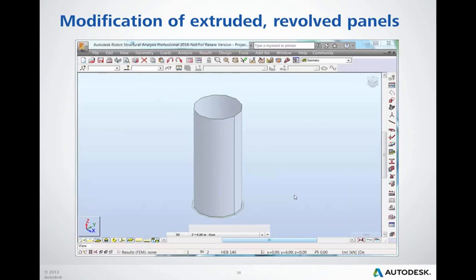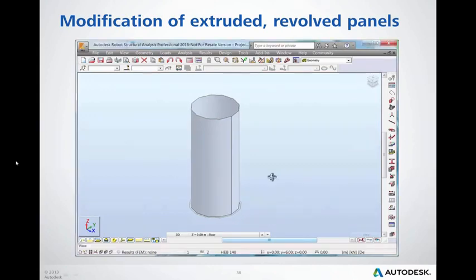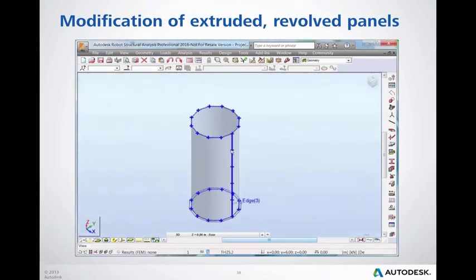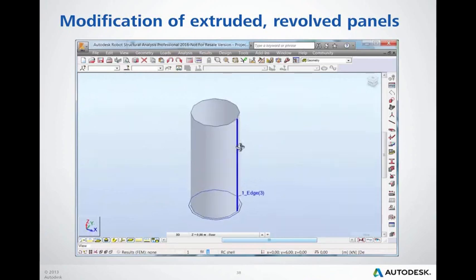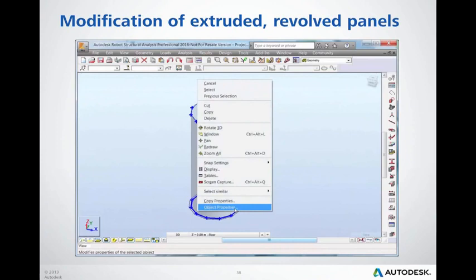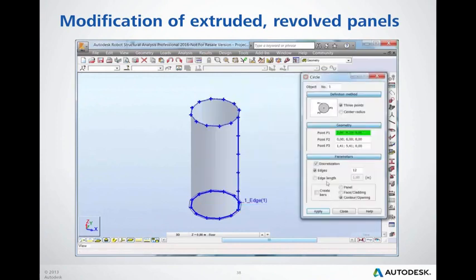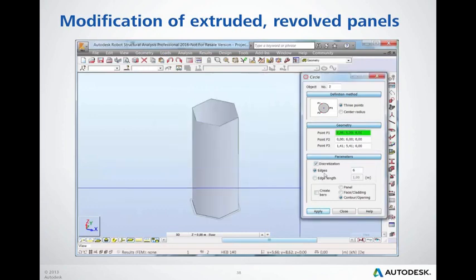Many know how to create extruded or revolved objects, but how to modify created objects? In this example, I have the cylinder. The cylinder was created by the extrusion of the circle. In the right-hand mouse click menu, we can select object properties and change edges, the discretization of edges. It will change the discretization of the base and top of our cylinder.